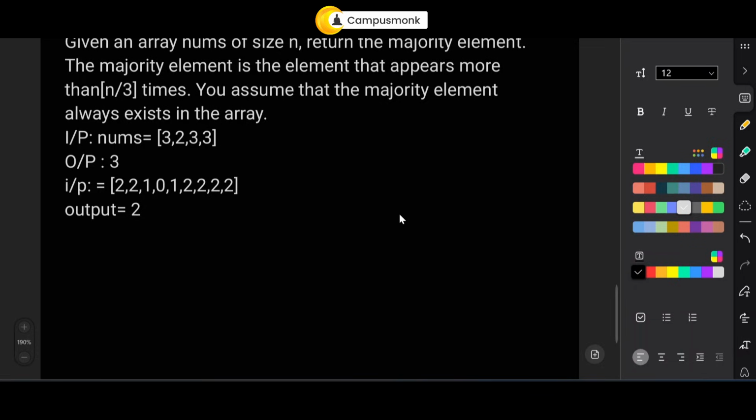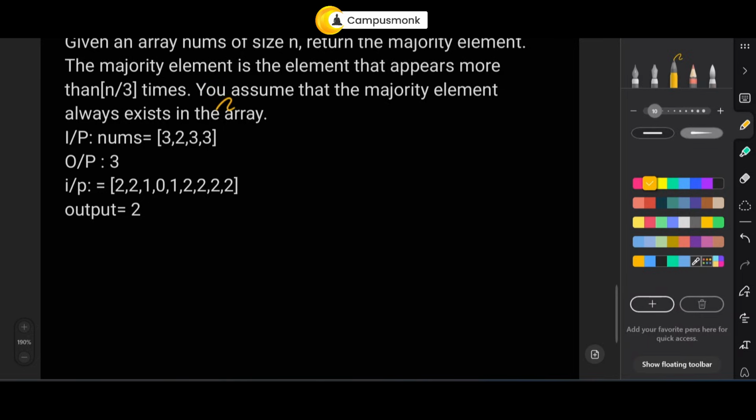It says that you're given an array called nums of size n. You have to return the majority element. So what is a majority element? The element that appears more than, I would say, n by 3 times. That means at least 3 times it has to occur in that, right? And you assume that a majority element always exists.